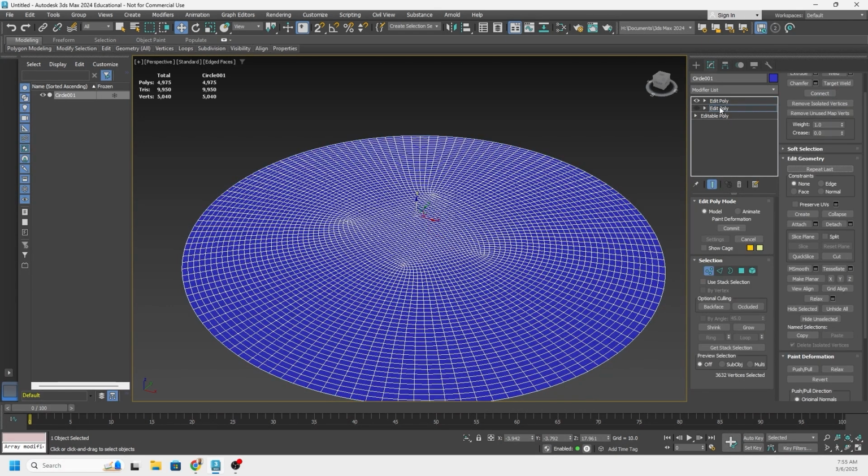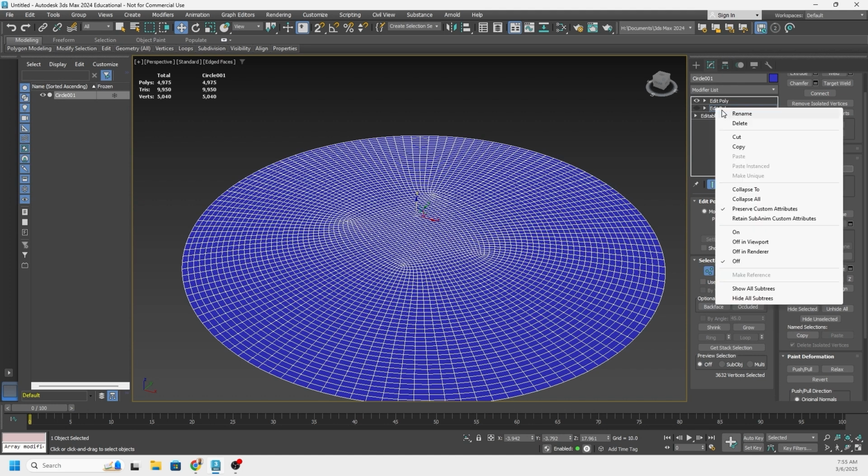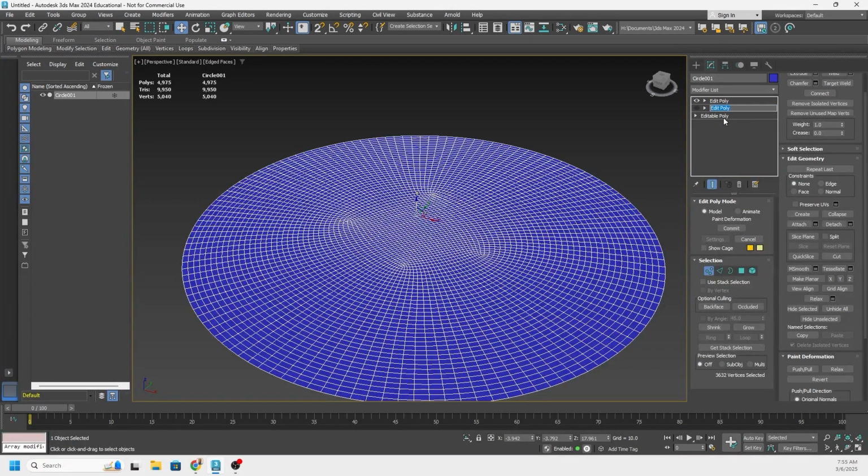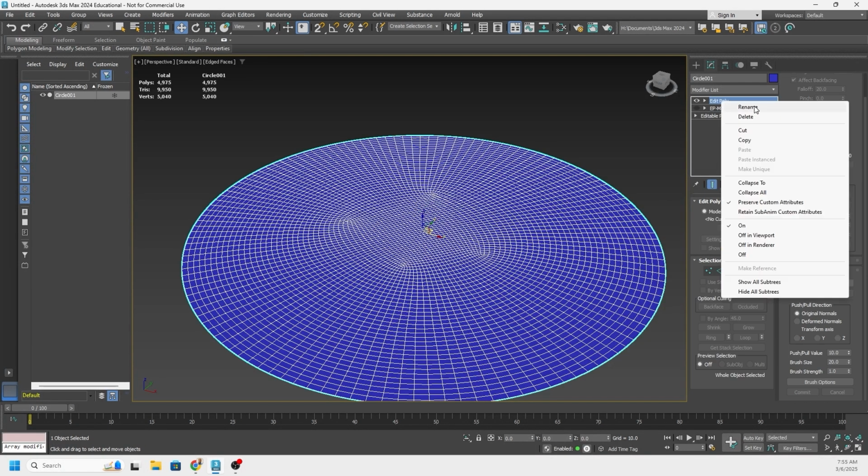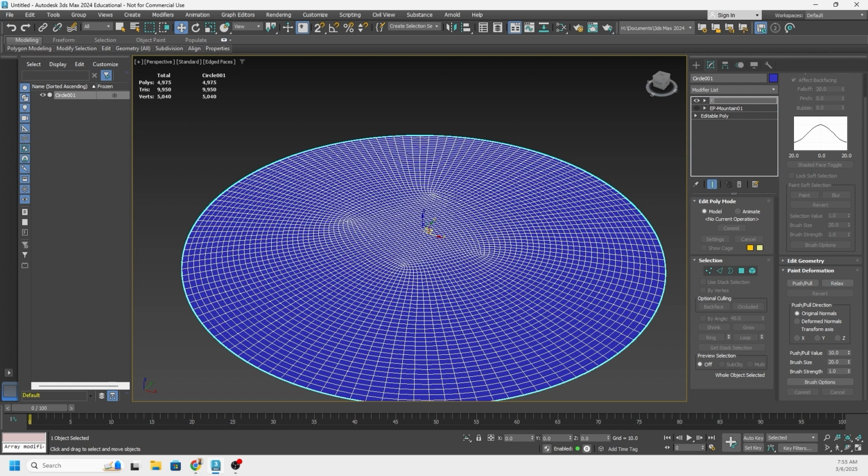I'm actually going to take a moment, and if you right click on the label of your modifier, you can rename it. So I'm going to call this EP for edit poly, mountain or terrain 1, something like that. I could go ahead and rename the second one, call it EP for edit poly, and this will be mountain 2.